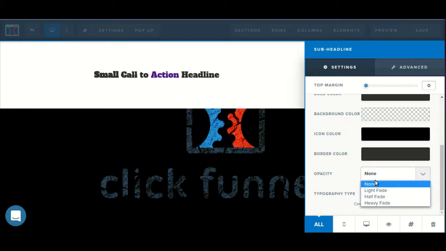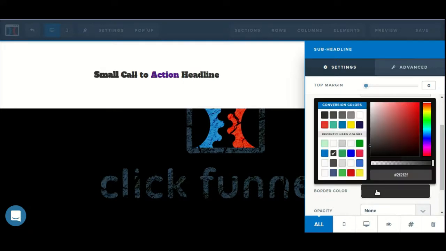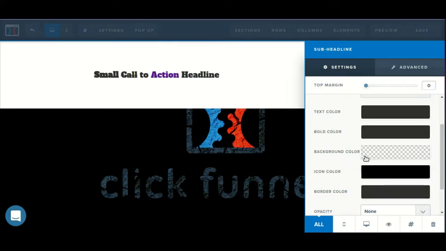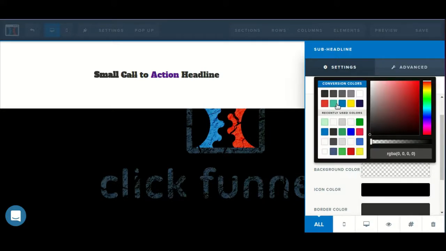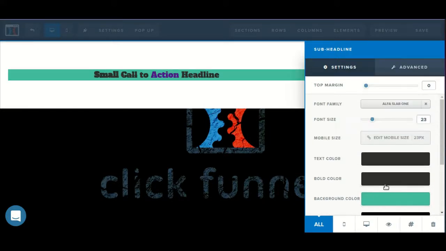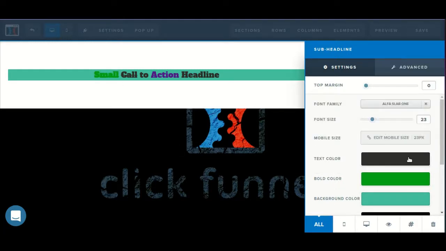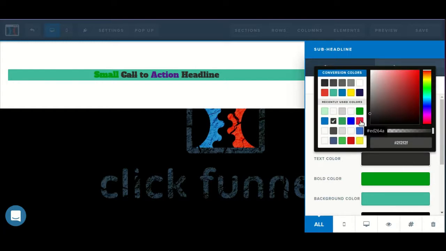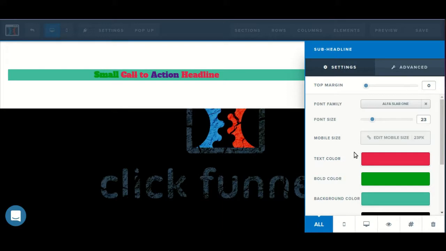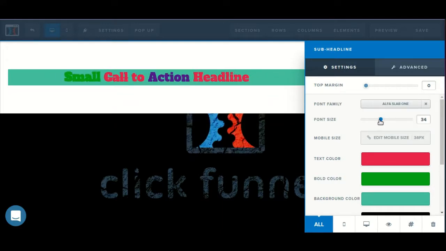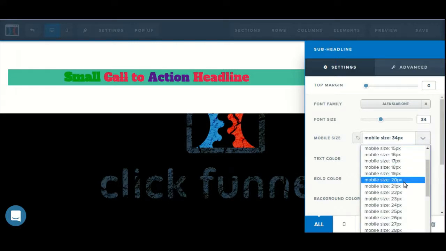We can adjust the opacity from none to light, half, or heavy fade. We can adjust a border color, an icon color, a background color, a bold color for any text that we've bolded, text color for just the regular portion of the text. We can set a font size, as well as configuring a mobile font size independently.